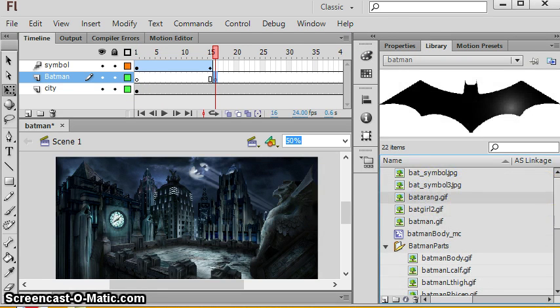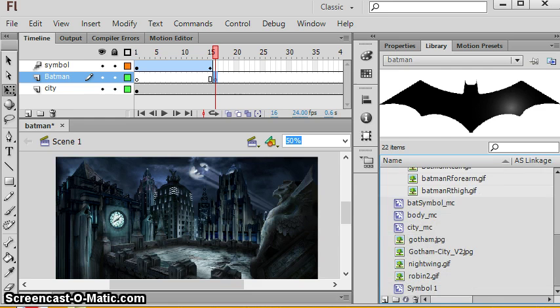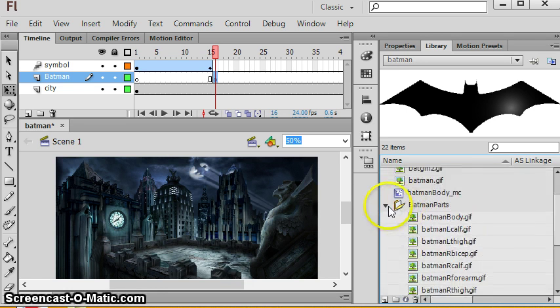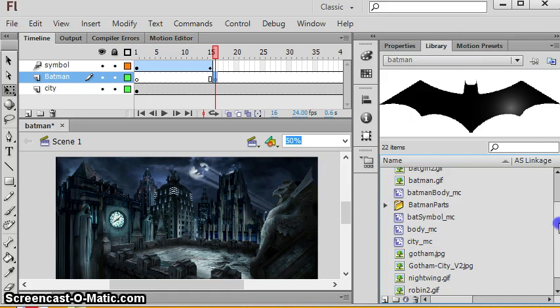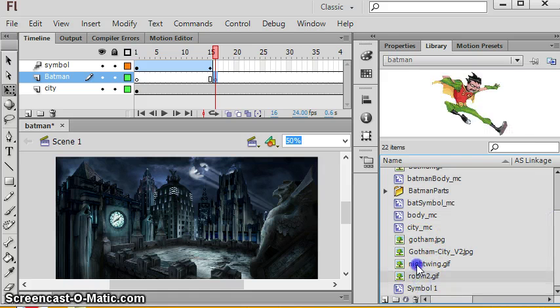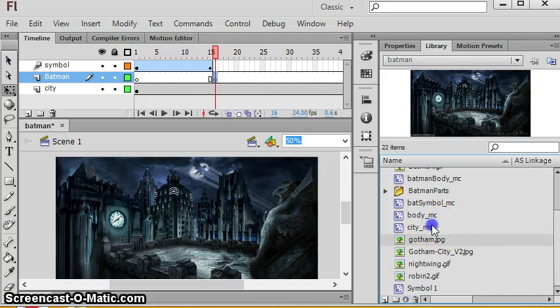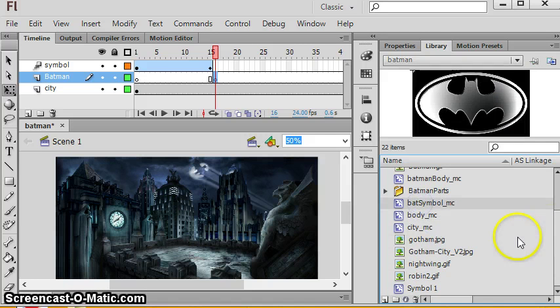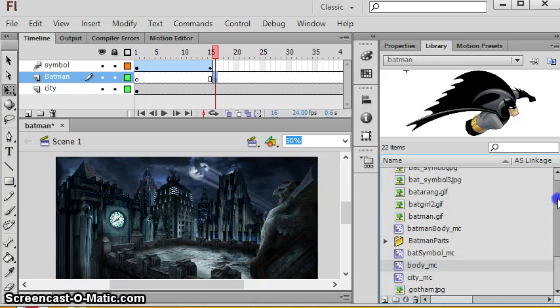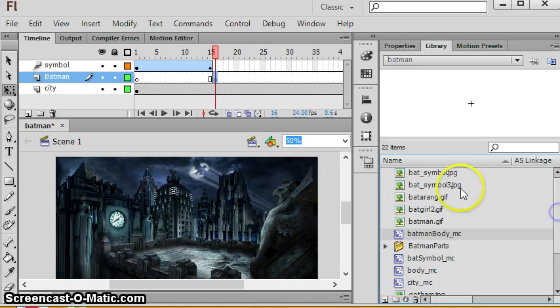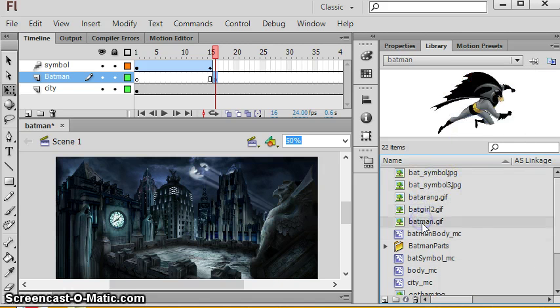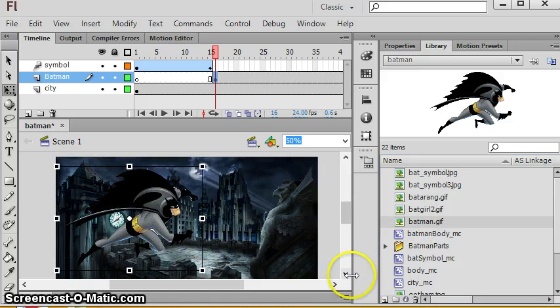I don't know where Batman is. Over here in your library tab, there are some things I'll load it up for you, but I can't really find him. Hold on. That's only part of Batman. That's creepy. That's not good. Oh, there he is. I'm going to drag Batman. Now, before you drag him, pause. Make sure you're on the right layer, on the right frame, and you want to drag him at that moment.